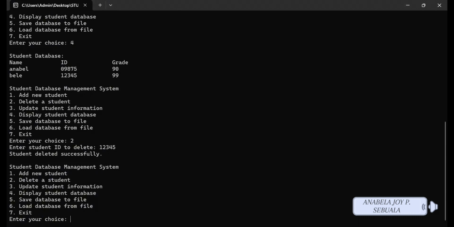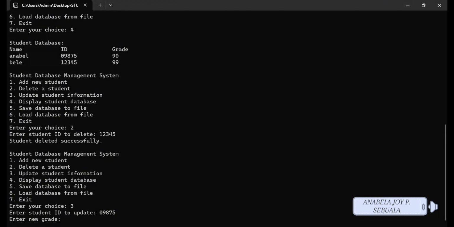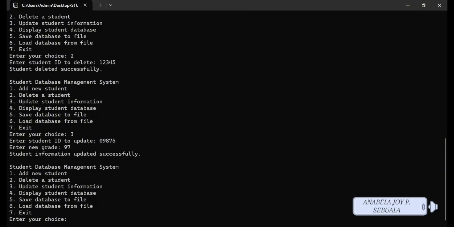And if we want to update a student's information, let's just put choice number 3 and then enter her student ID to update, which is, let's say, from Annabelle, 09875. Enter her new grade to be updated, let's say 97, and it will update it successfully. And if we want to display it, just enter choice number 4.